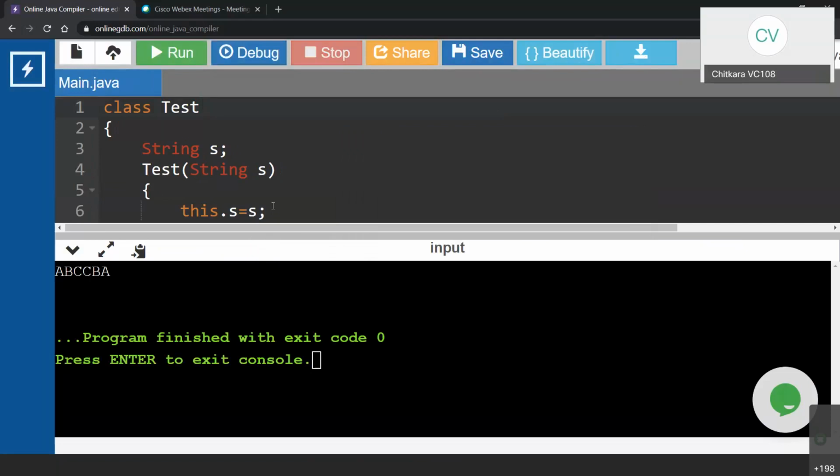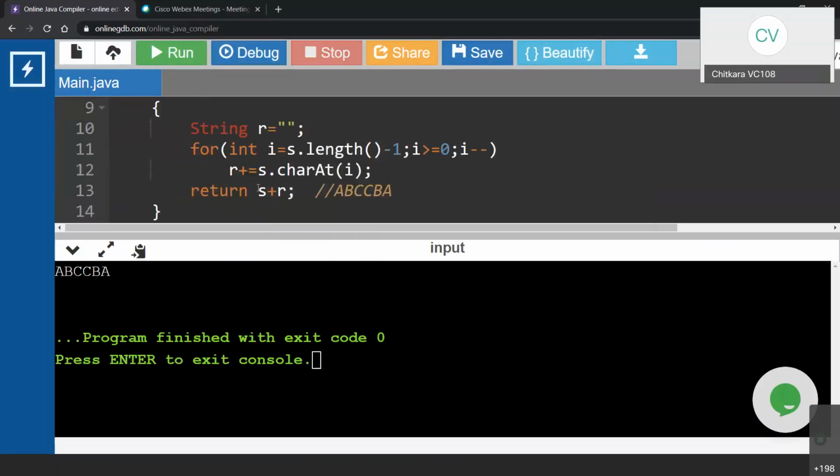Okay, so if you look over here, when I am returning, simply return S plus R. So when you return S plus R, what will happen? It is going to return the value.